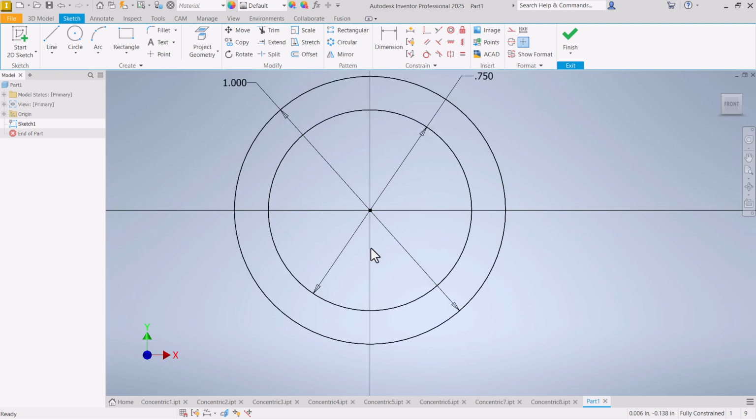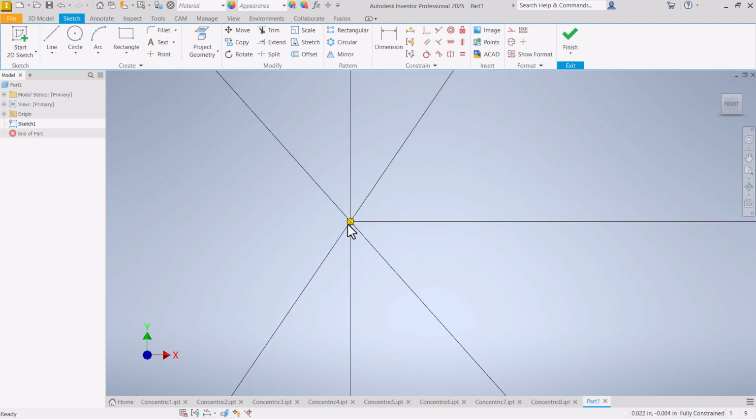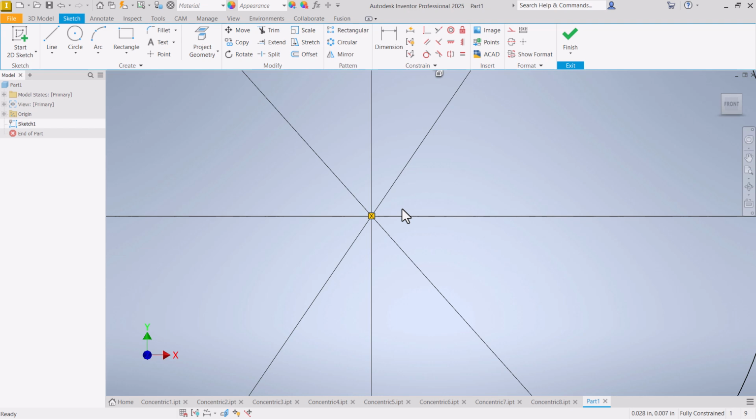If I show my constraints, come down here to the Show All Constraints option, move that one out of the way. That's the projected geometry symbol. Come here to the middle. We see what comes up. That is the coincident constraint symbol.